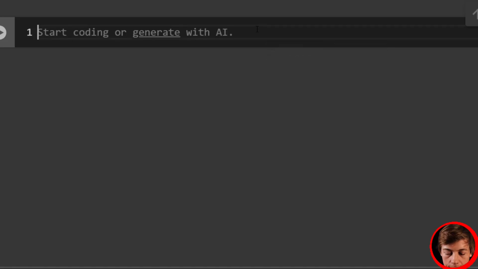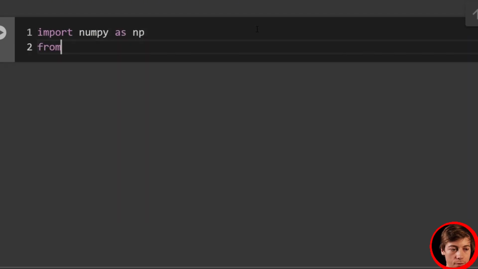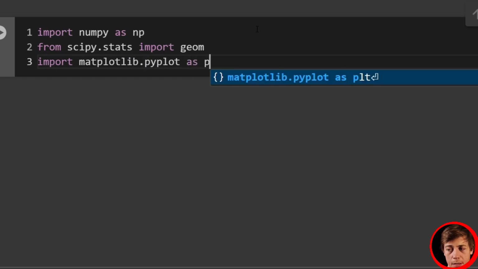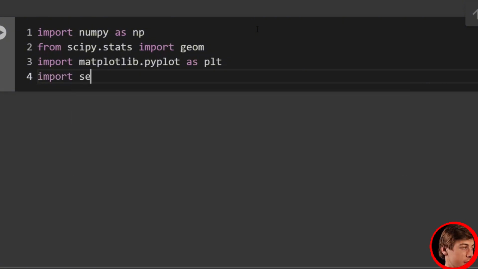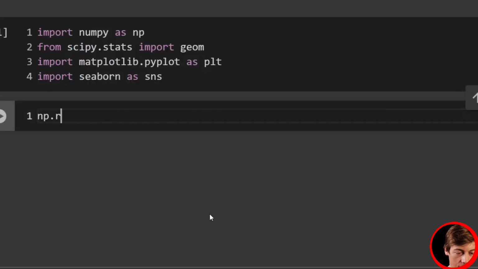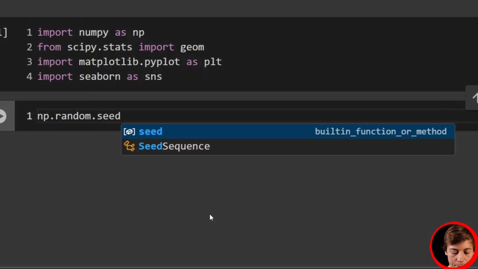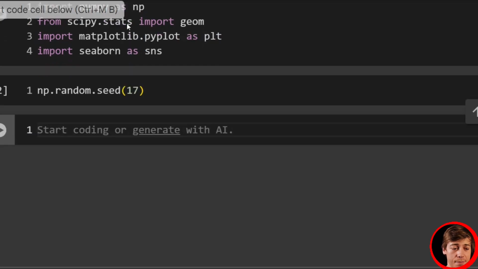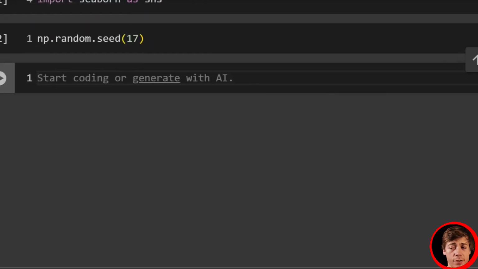All right, so let's start off by bringing in all of our imports. So import numpy as np, from scipy.stats import geom, import matplotlib.pyplot as plt, import seaborn as sns. Once those are there, what we need to do is set up a random seed. np.random.seed, and then pass in a number. I'm going to pass in 17, so that way you guys can duplicate this code as needed. And yeah, let's take a look at our first example.